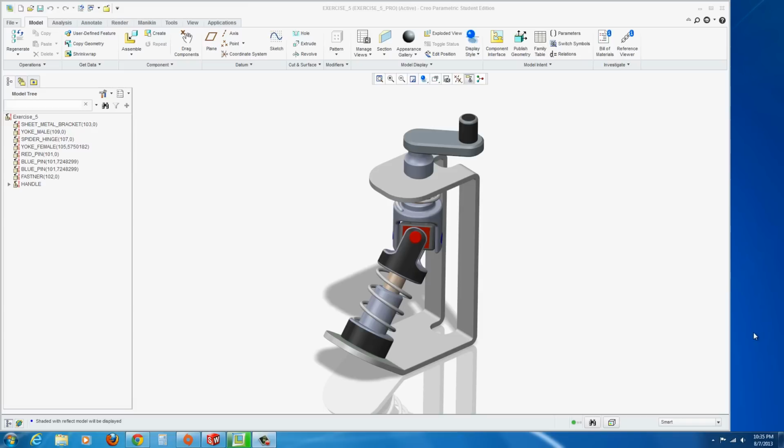Exercise 5, CREO Parametric 2.0. In this exercise, we take a look at CREO's capabilities when importing objects using the bottom-up method of assembly construction. Bottom-up method typically indicates that the parts are already pre-made and you just drag them into an assembly and attach them using constraints and via surfaces and axes and things.